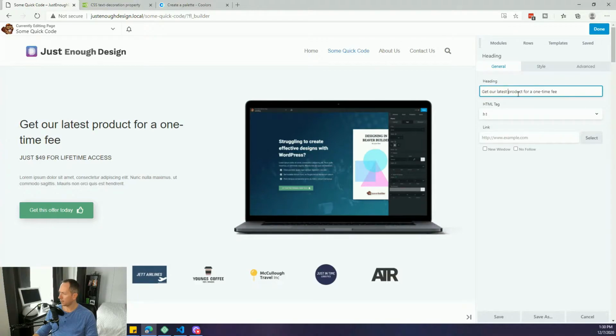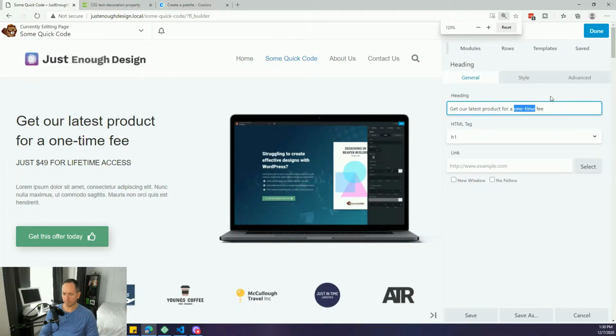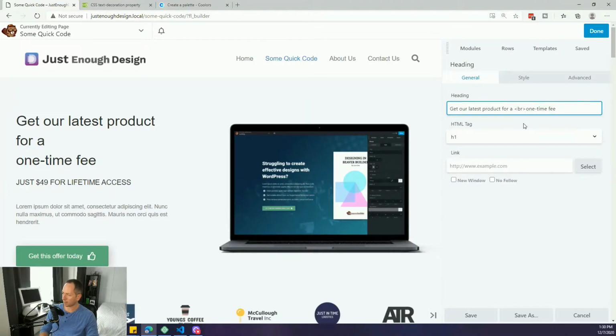So I have the heading, and if I want this "one time" to be on its own line, let's see if I can zoom in just a little bit. There we go. So if I want "one time" to be on a different line, I'm going to do a left bracket like that. I'm going to put the letters BR and then a right bracket, break. And immediately you see it. The system recognizes it as code and it respects it. It does what I just asked it to do. It puts it onto a new line.